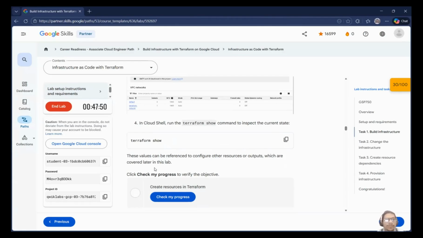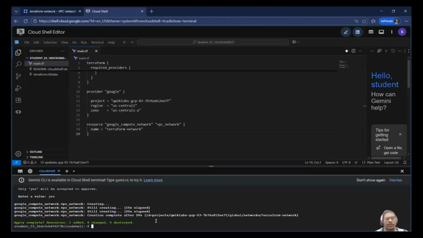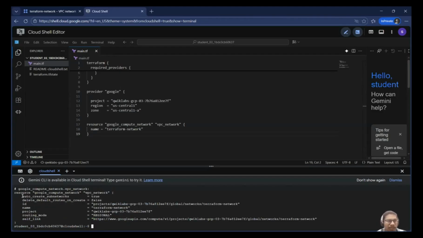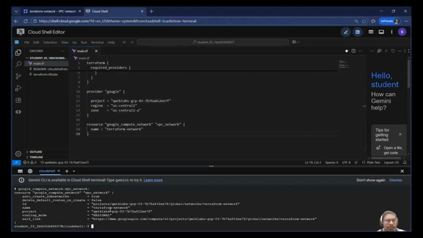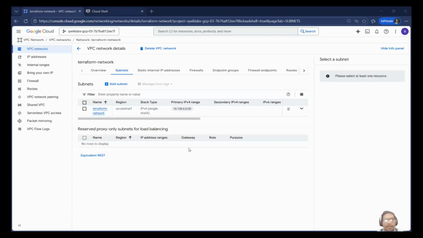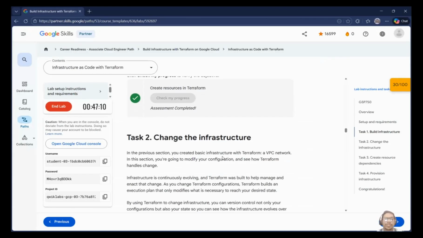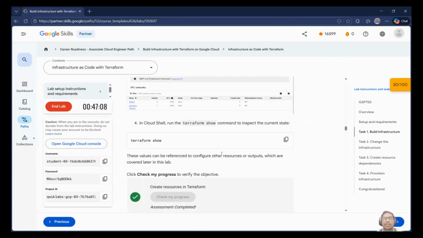So what will Terraform show do? It will show the current state. See, this is the resource. After creation, we can check here as well. Like this is the ID, project ID. This is the name. This is the complete ID. Okay, sorry, project ID is here. Routing mode, regional, self link. This is the link of the network. So that's fine. So yeah, I will check the created resource. Yeah, it's completed successfully. We have completed task one.